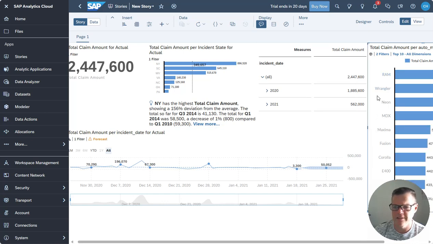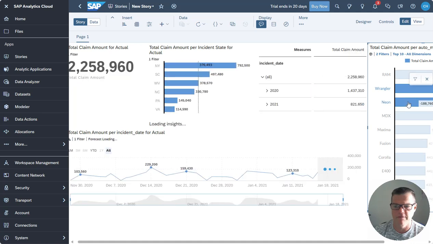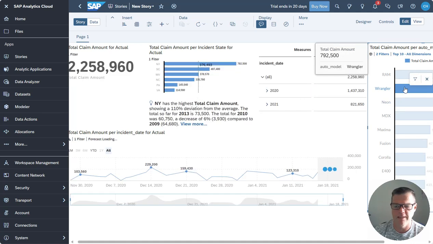We didn't get to go over that in the session, but I mentioned it. That way you can focus specifically on something that has a higher contribution to what you're looking at, in this case, total claim amount.